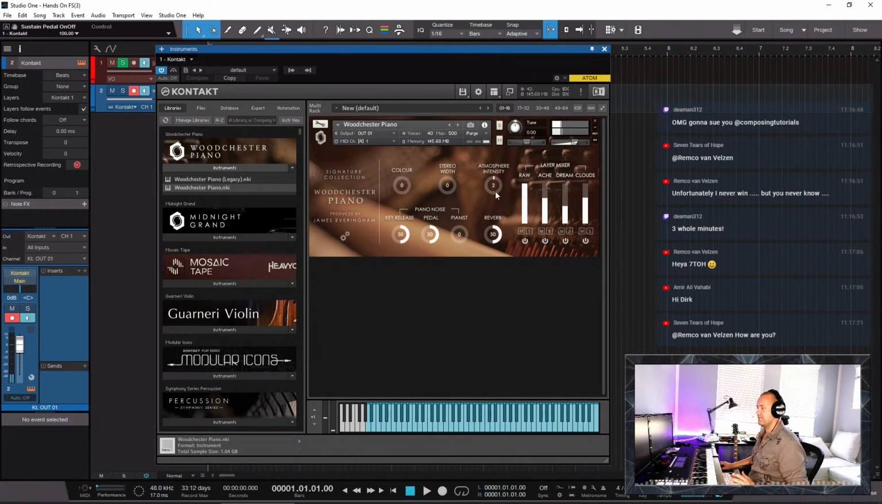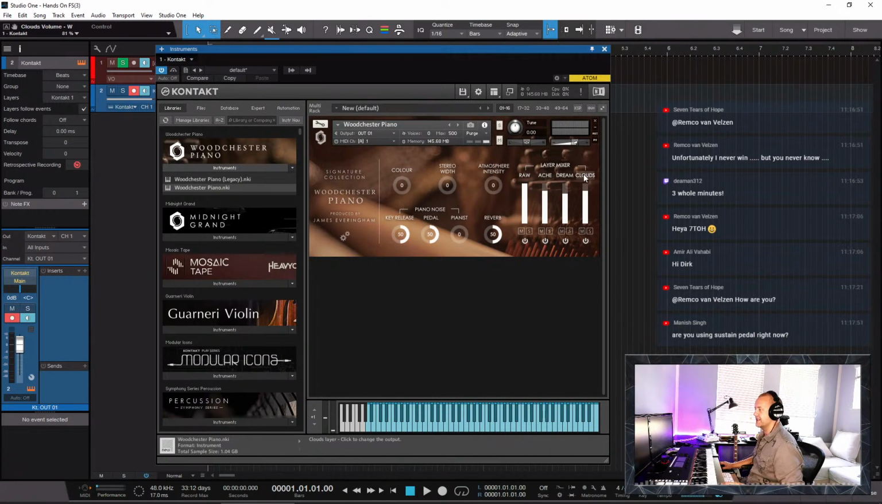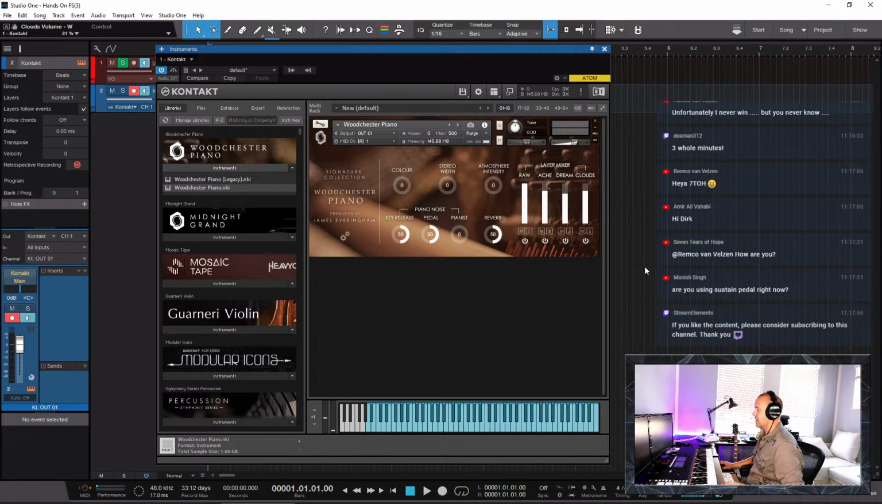So that's pretty much the basic sound, and what Will and Fracture Sounds do, they always give you options for enhancements, I would call it, like little pads or atmospheres that go along with the main sound. And the Woodchester has three different options: the Ache, Dream, and Clouds. And the atmosphere intensity is linked to the mod wheel, so you can bring in and out the atmosphere.